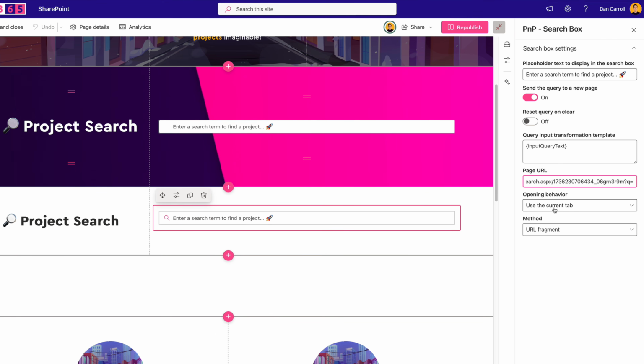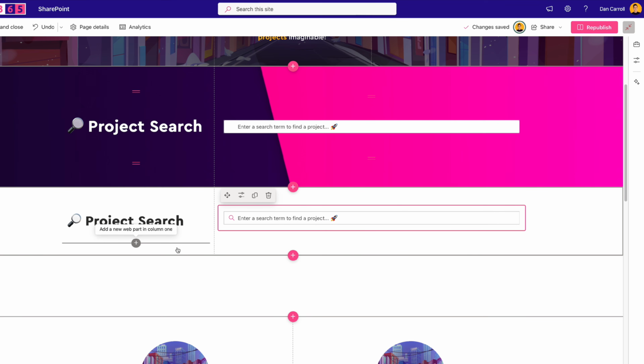And then you have a choice here. What's the behavior? Do you want to open it in the current tab or open it in a new tab? Choose whatever you want. I leave it on open in current tab. Then we have the method. We drop this down and we want query string parameter. And what's the parameter name? If you remember from the URL, it was q equals. So the parameter is q. You just type in q there and you don't have to worry about any of the other options in here. That's all you've got to do. Everything else then is just styling.